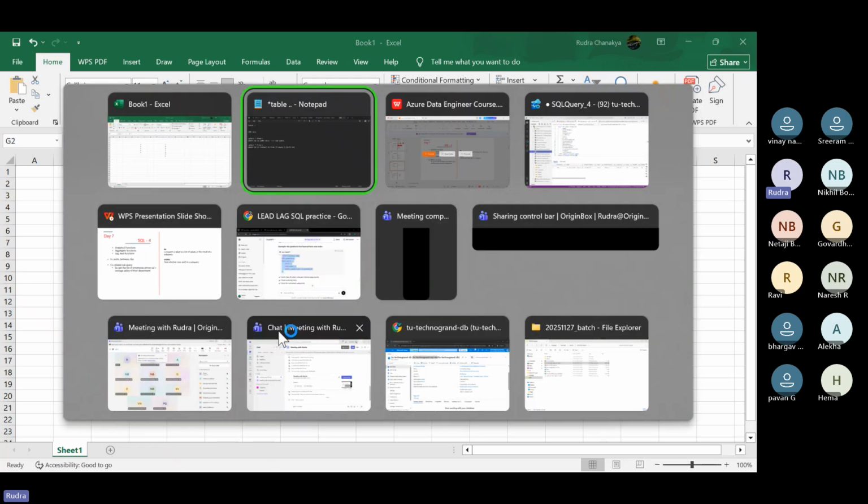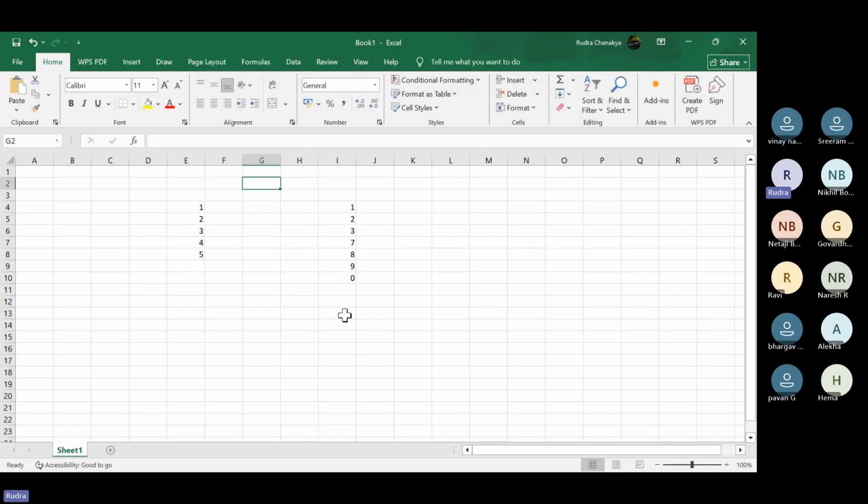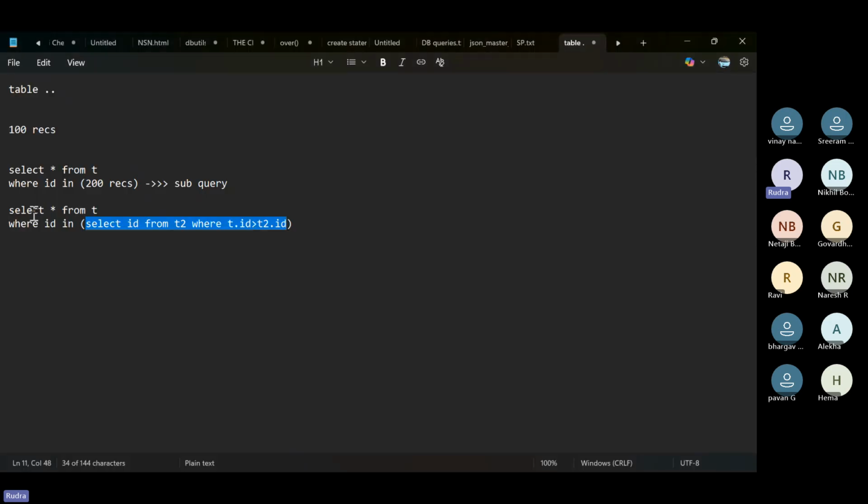When you write your correlated subquery, what will happen is that it will take the first record from this table, and the first record will be compared against all the records of your second table. Then the second record is compared to all the records. Likewise, from the outer table, it will take record by record and compare against all the records of the second table. And that is your correlated subquery.